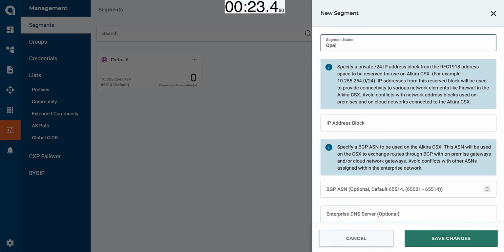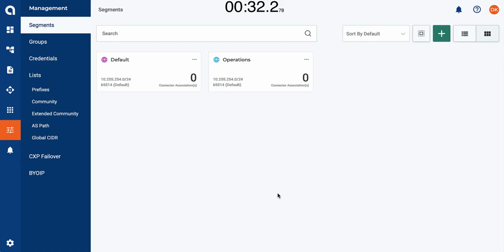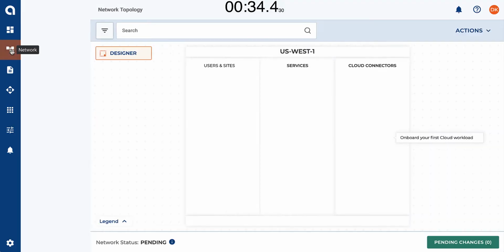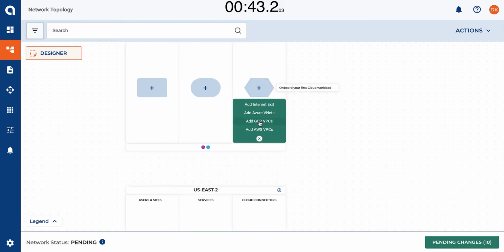We're going to call this segment Operations, and we're going to assign an IP address block for internal purposes. Let's save the changes. In the Alkira solution, the segments are end-to-end. The operations segment that we have just created automatically spans both locations. Let's now start adding cloud workloads.